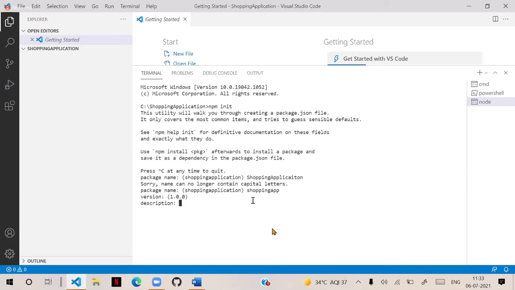The next question, it is asking description about your project. So some description, that means, we are building, or simply like, an end-to-end application. That is the end-to-end web application. So that is the description I gave. You can give any small description about it and hit enter.